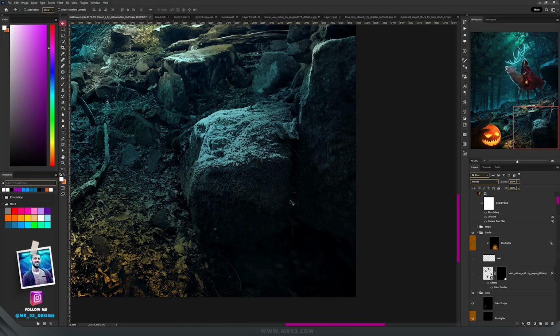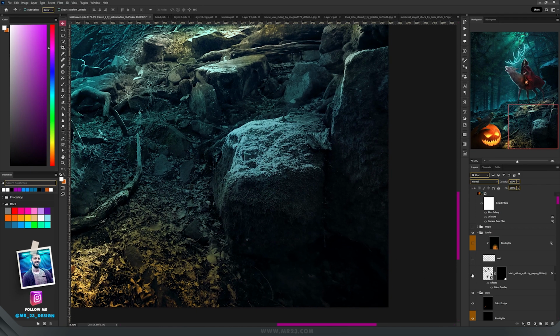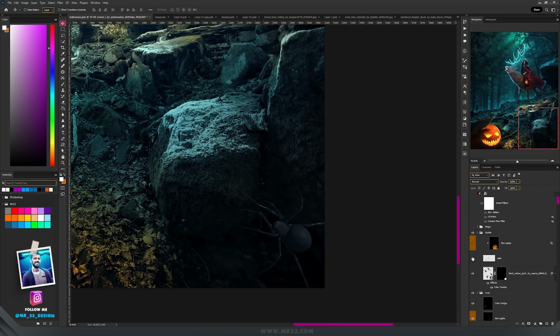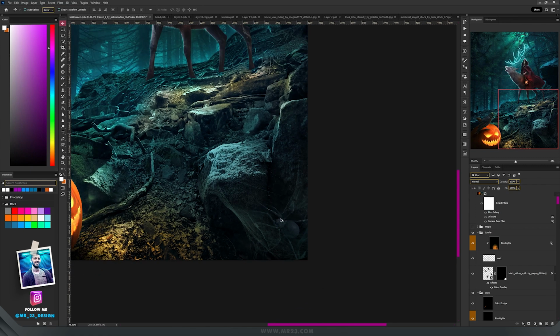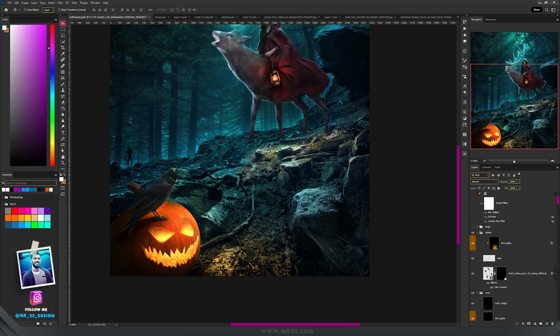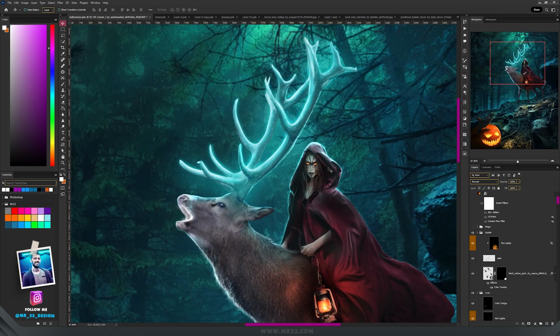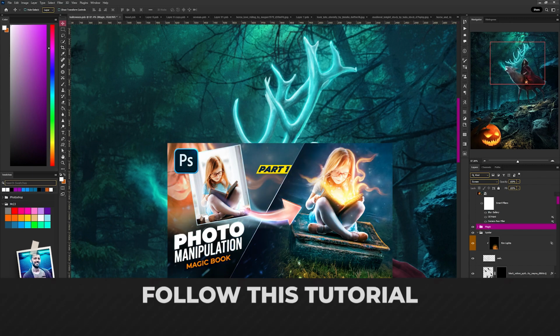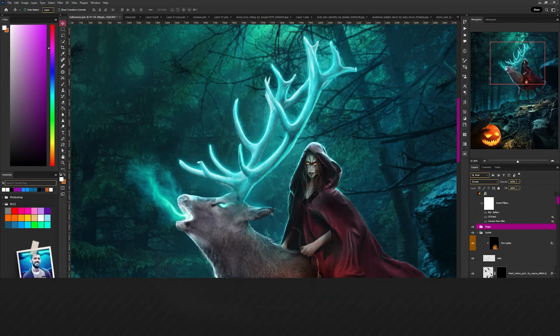I don't know if you noticed in the beginning of this video when you looked at the final image, but here on the right side I have used a spider and also a spider web, and my image is more creepy now with that spider in that corner. And of course, like most of my artworks, I added some magic glow on the deer's horns and also coming out from the mouth and the eyes. You should watch this tutorial if you want to learn this type of glow.